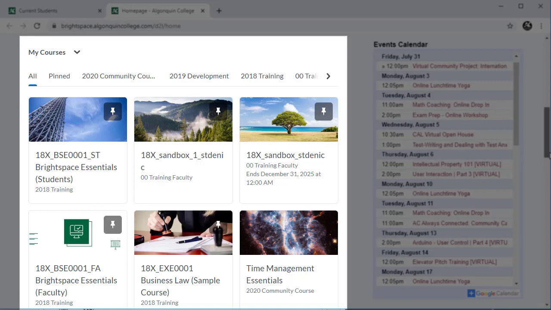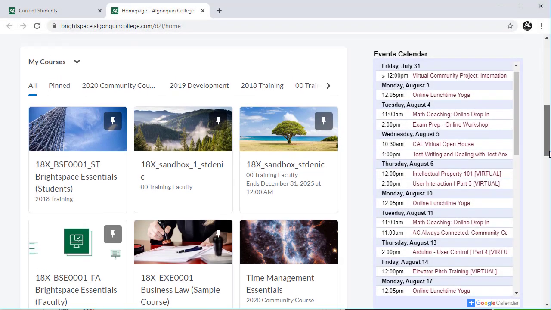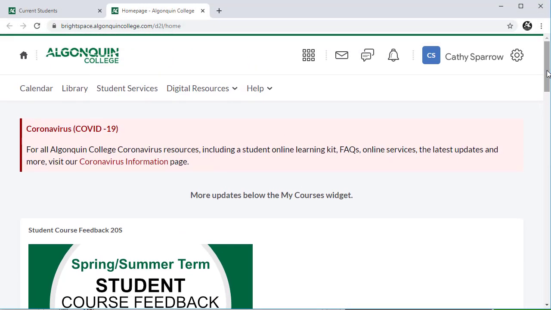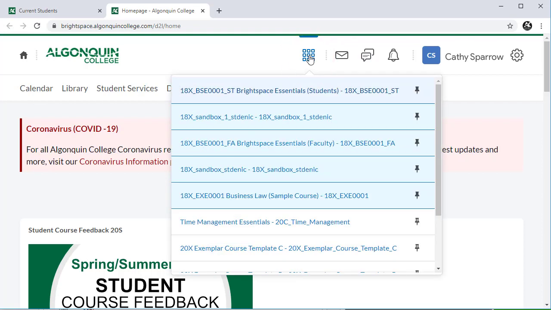You can see your courses here, sort of in the center of the page. You can also find your courses by clicking this waffle icon in the top menu bar. You can see there are these little thumbtack icons beside each of your classes. This just lets you control which courses appear on the page. If you want to remove a course, let's say it's an older course, just click here to unpin it. If you change your mind and you want to add a course back to the page, just pin it again.